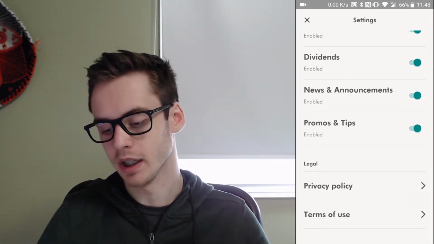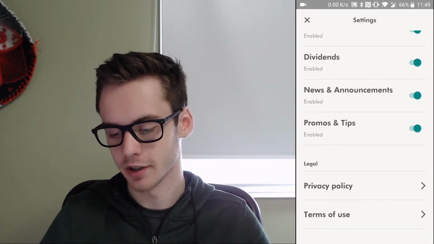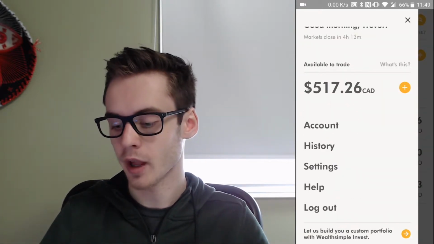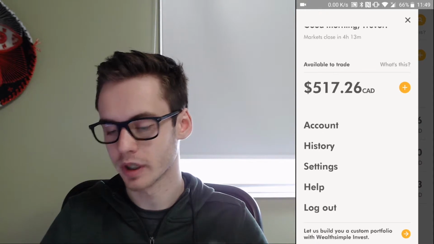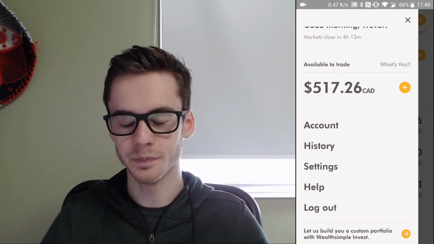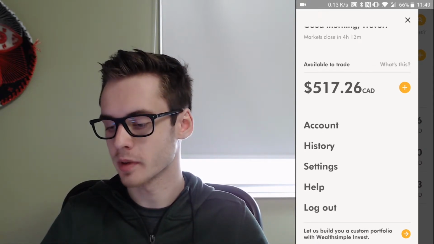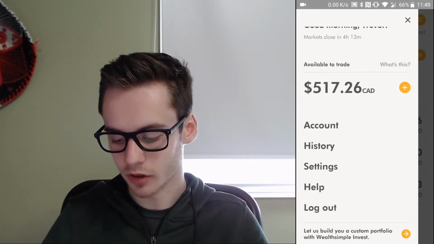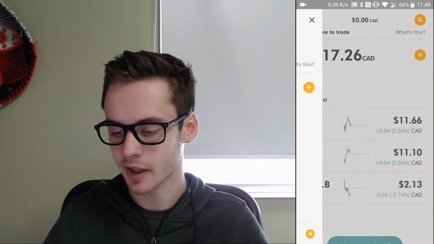There's also the legal stuff, the privacy and the terms of use, if you're interested in that. There's also the help button, which will bring you to their website, so it'll actually take me off the app here, and there's also the option to log out there.